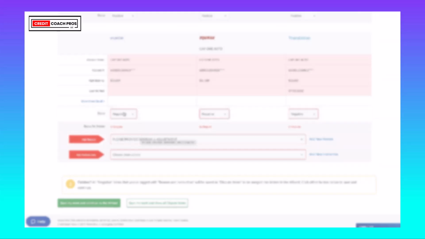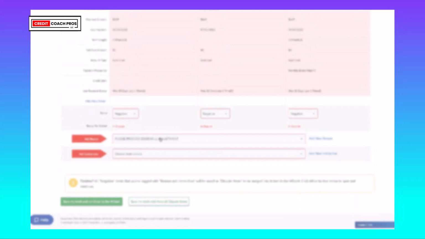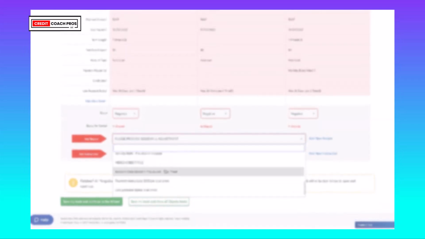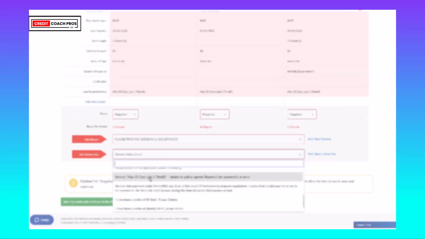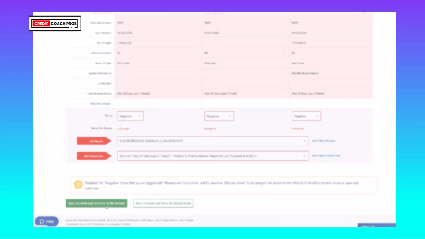Okay, so the last account here that we're going to see is the Capital One. This is showing up in red. It is a joint account and it is an auto loan and it does have a 30-day late payment. So what we're going to do is just put, please provide goodwill adjustment, and then we're going to put remove, was 30 days late one time, update to paid as agreed. Please update to paid as agreed. Reported late payment is an error. We can say that, okay? And we're going to go ahead and save and continue to the wizard.